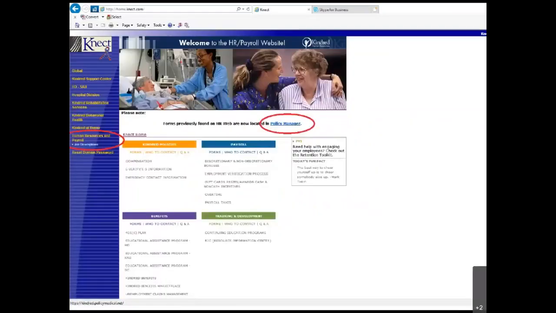Okay, going on with blood transfusions. To look up a policy, again, on the home page of Connect, the easiest way to do it is to click on this Human Resources and Payroll and give it just a second, and it will open up this page, and then you click on Policy Manager. That is the easiest way to access Policy Manager.